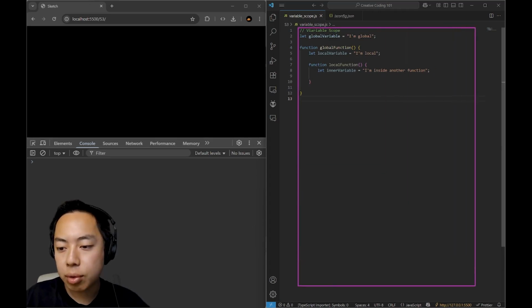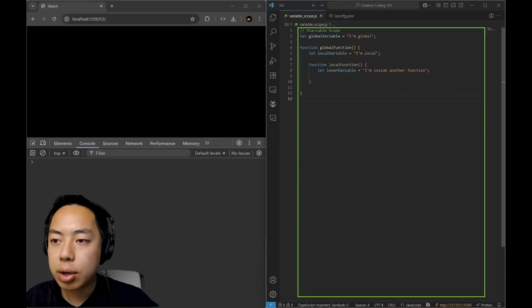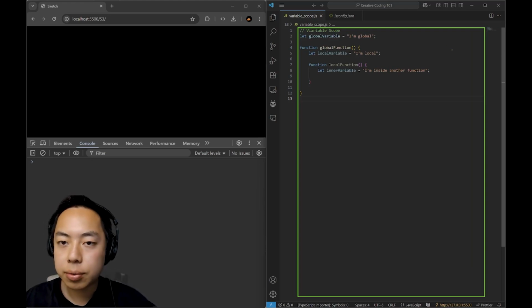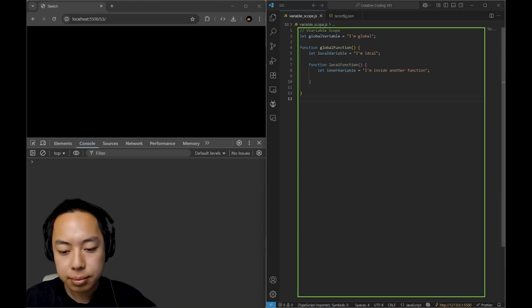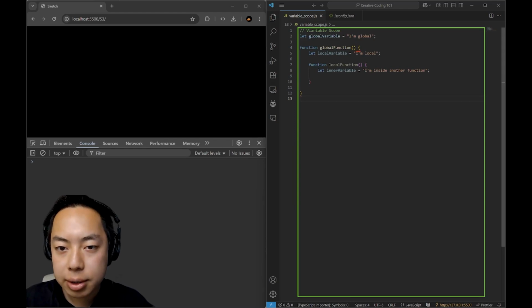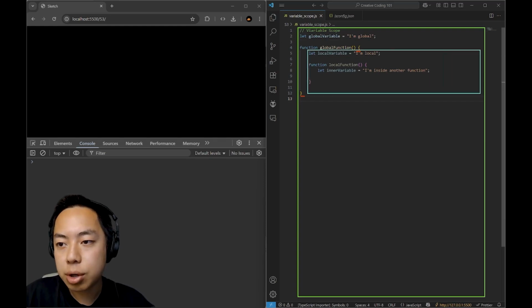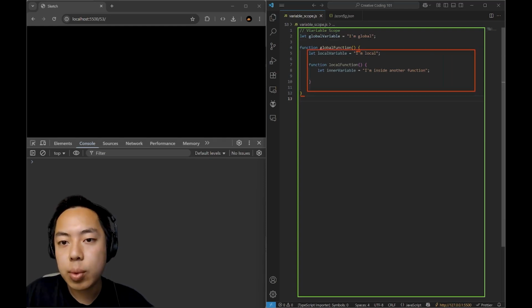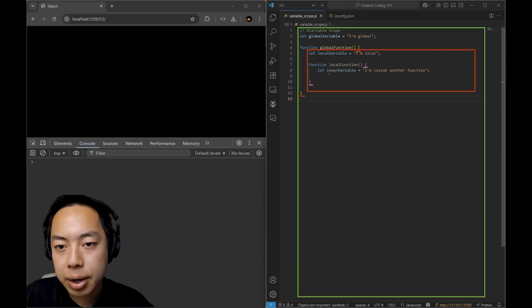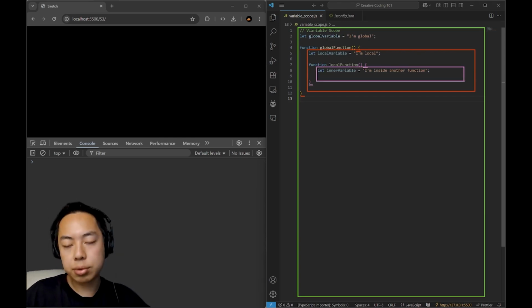In the root level of your script, we have a global scope, the green rectangle. In the global scope, we make a function called global function. And by these two curly brackets, we are creating a new scope within the global scope, called a function scope or a local scope to this function. Within this red local scope, we make another function called local function. And by these two curly brackets, we are creating another local scope.